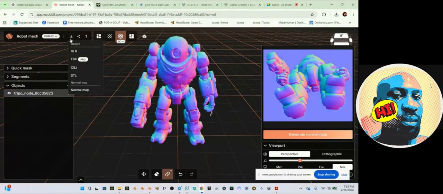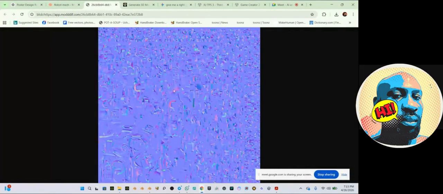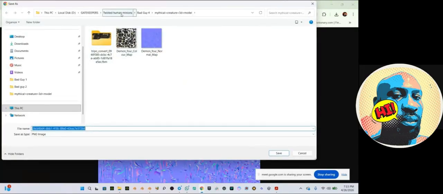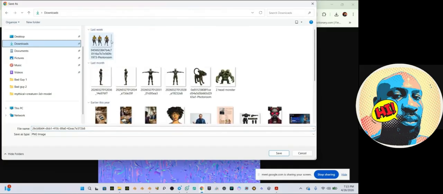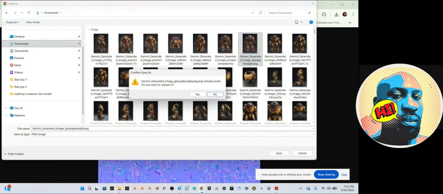So I'll just come here while I'm in normal mode, click on this arrow here, come down here, and choose normal map. And it opens up for me here. Right click, I will save it, and then I will go to my downloads. So there's the character folder.